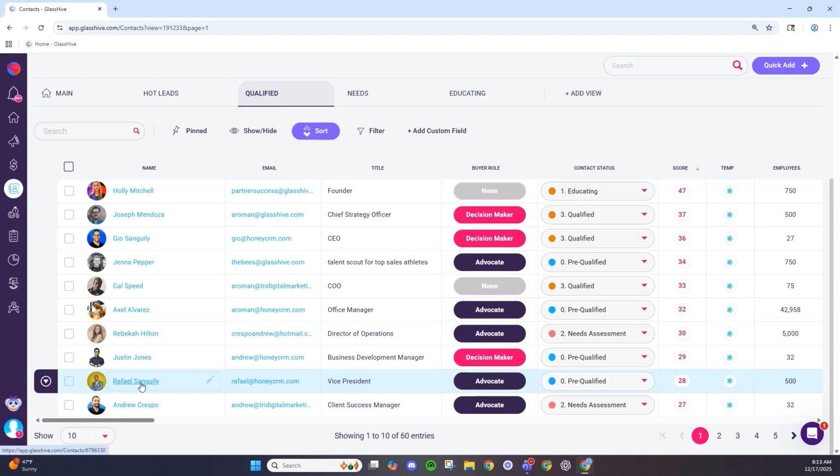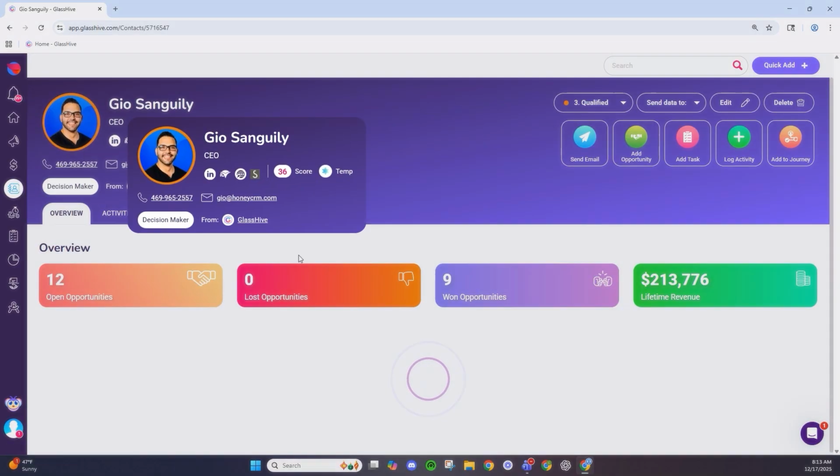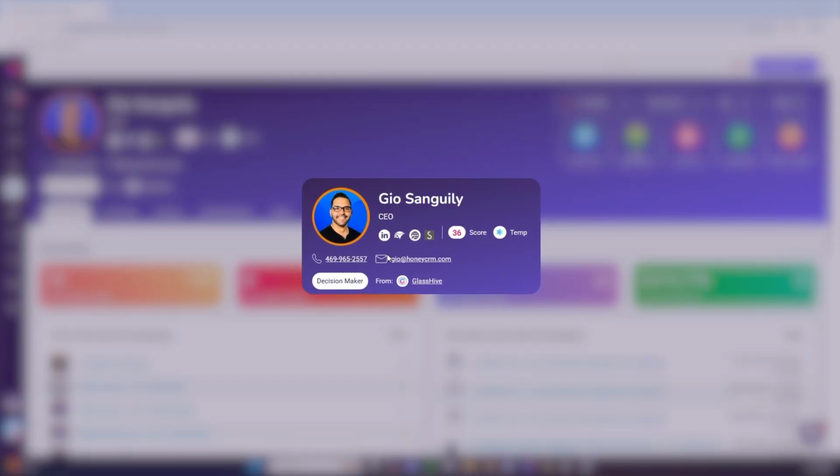So now that we talked about the contact tables a little bit, let's move into a contact record. We're going to use Geo here. So the first thing we'll see when we go into a contact record, we'll start at the upper left and kind of work our way around, is Geo's profile picture. So you can actually upload profile pictures into GlassHive. So it allows you to personalize the CRM a little bit more, as well as any of the contacts within it.